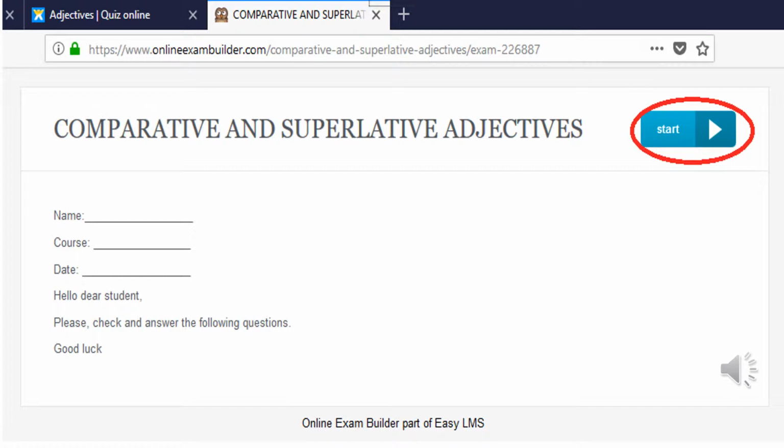Well, once the student clicks on the take the quiz button, it appears in another tab of the navigator, comparative and superlative adjectives. In this slide, we can see that students have to write their name, course, date, and in the red circle there is a start button, which the student has to click on to start the quiz.